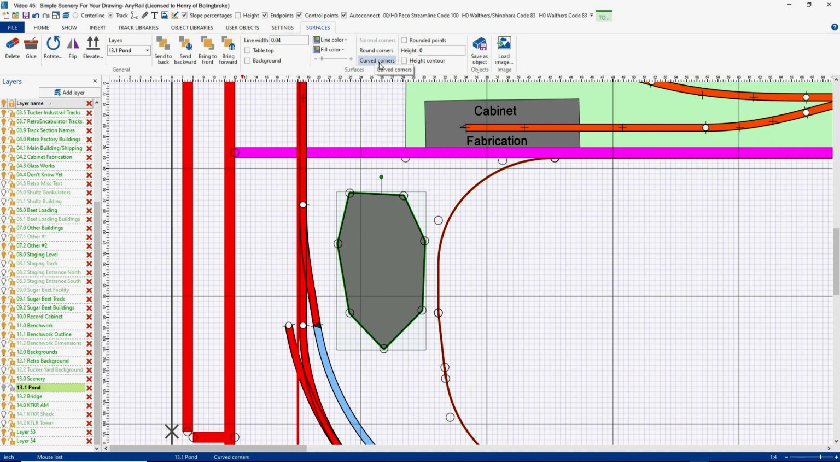Now, when you first draw a surface, it's going to default to normal corners, and that means it's just straight, like that. So what you can do now is try different types of corners. Let's try round corners. And now the pond looks like that. Or I can try curved corners, and it looks like that. Personally, I like round corners for the pond. I think that looks better, but you choose whichever one looks best to you.